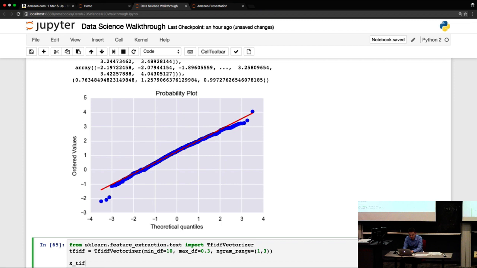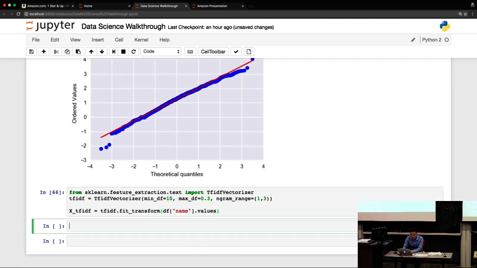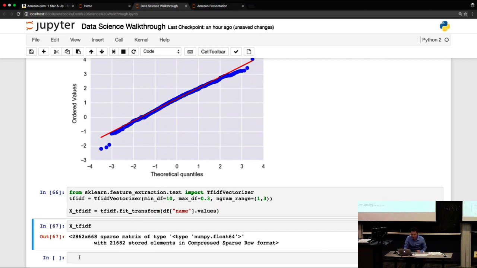And now X TF-IDF is going to be equal to TF-IDF dot fit transform. This is going to apply the transform and output a matrix. So X TF-IDF is a sparse matrix with 268 columns.